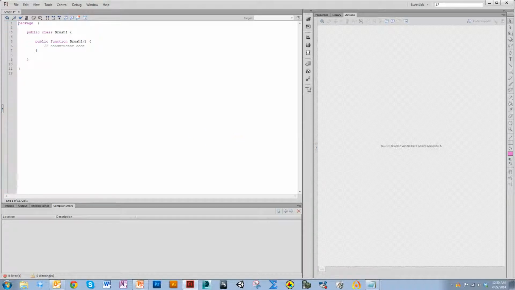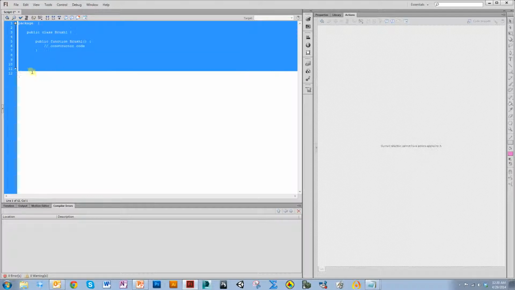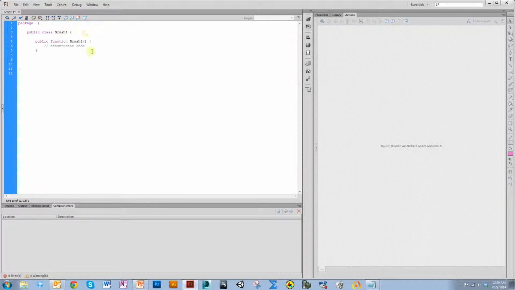Okay. Whenever you start out with a class, it always starts with this preset. It's going to start with package, and then it's going to say public class, and then the name of the class when you started it, and then the name of the class again here next to public function.